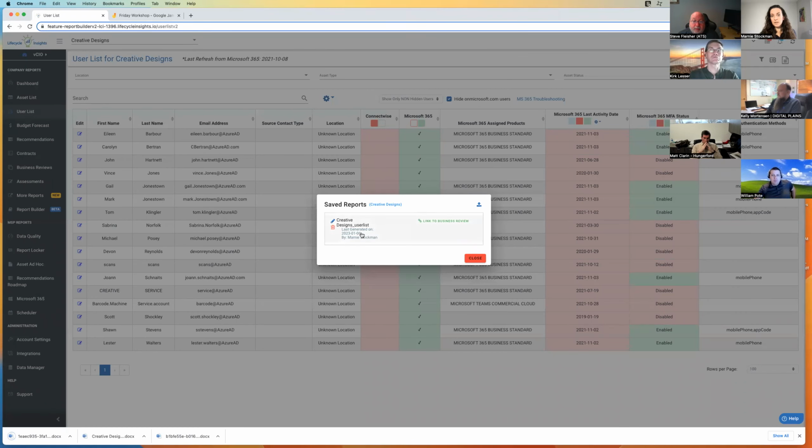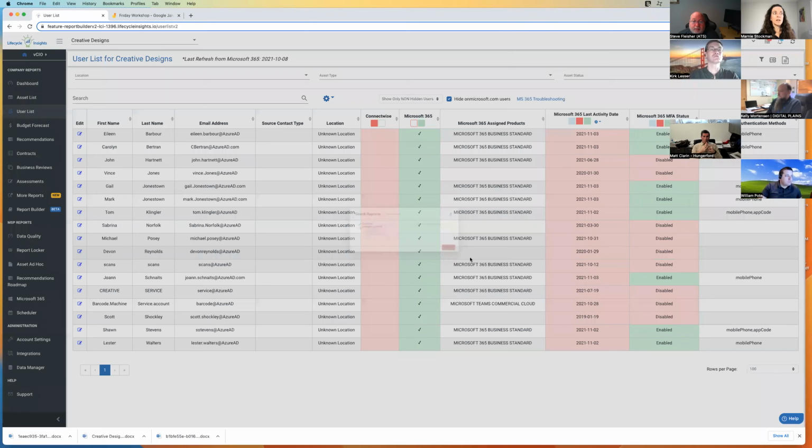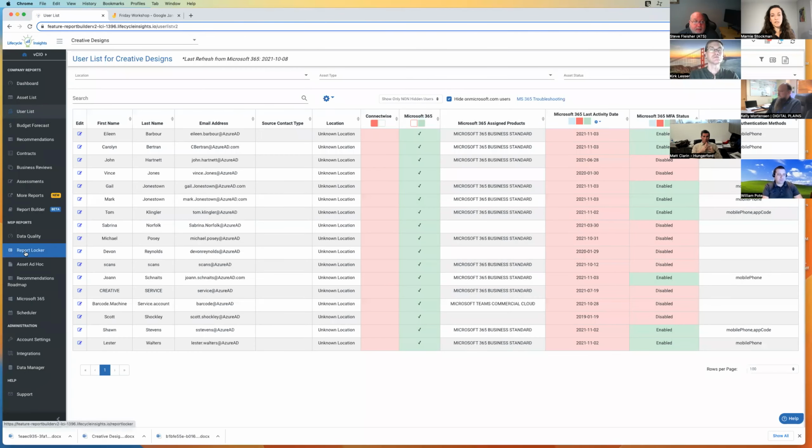So now I'm in my Locker on the user list page, so I can see all of the user list reports that I have saved for this particular client. Report Locker down here holds all of my reports across all of my clients, because face it, I don't want to go on the asset list and grab my old one, and the user list and grab my old one, and this one and grab my old one.